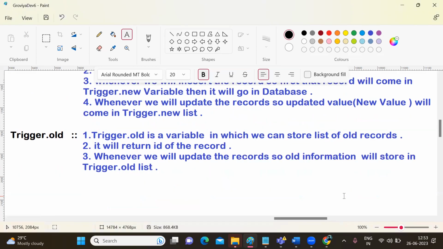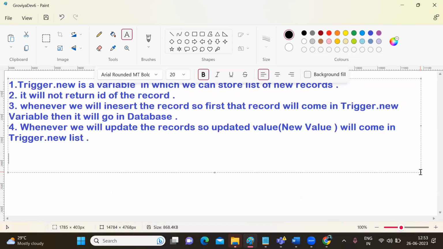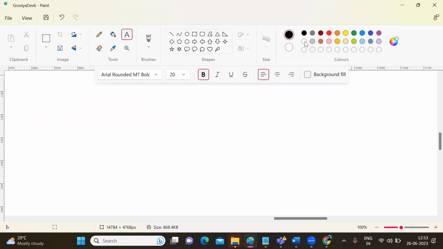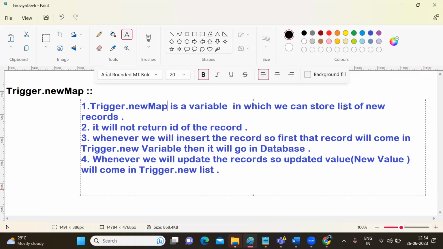Okay, next is Trigger.newMap. So the next question is Trigger.newMap. Trigger.newMap is a variable in which we can store, it's a map type variable.